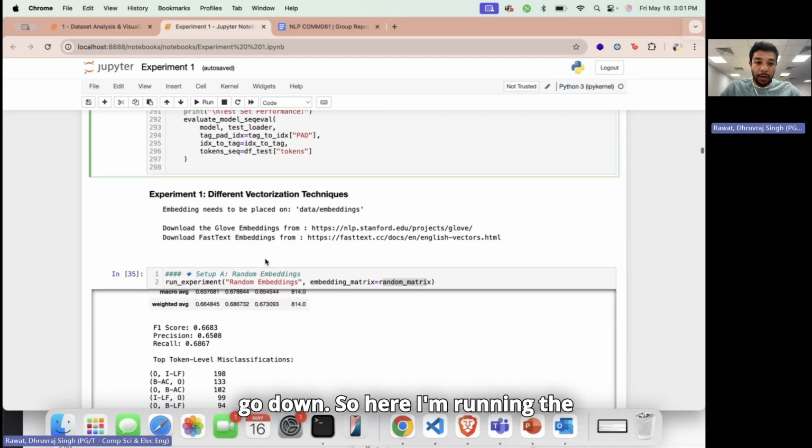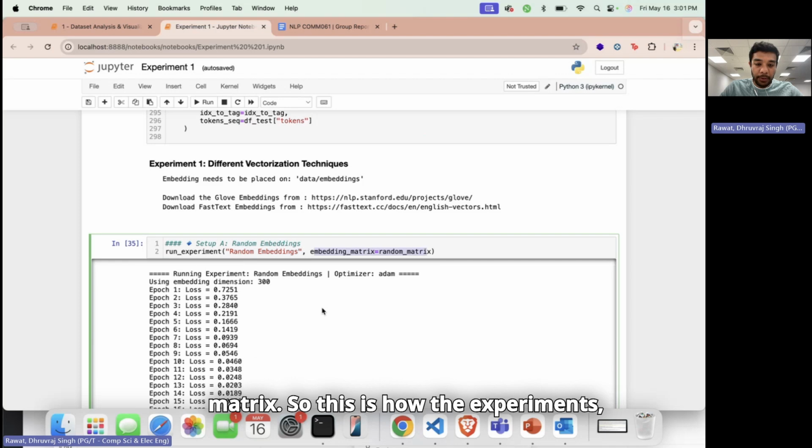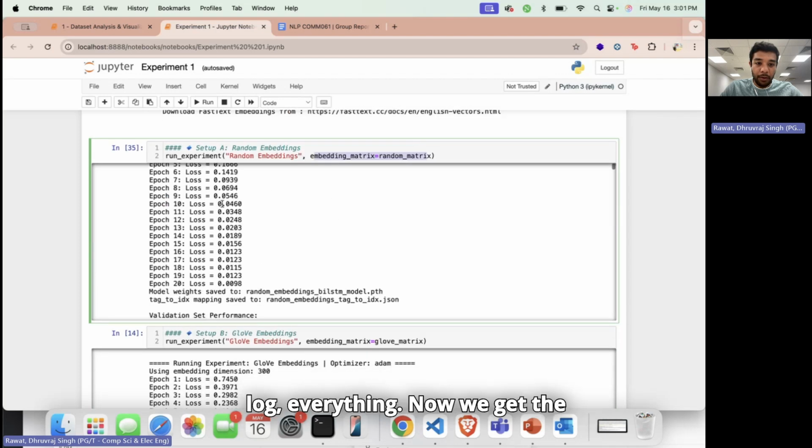So now let's go down. Here I'm running experiment one. Here I'm passing the name of this experiment and the embedding matrix. So this is how the output looks like. This is the training log, everything.